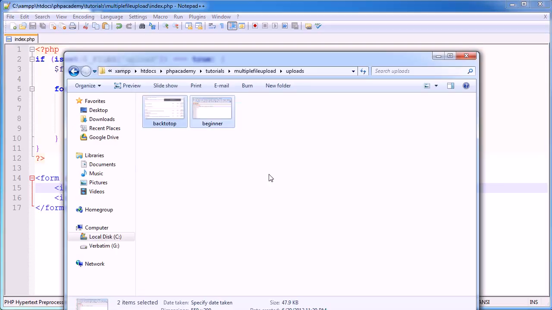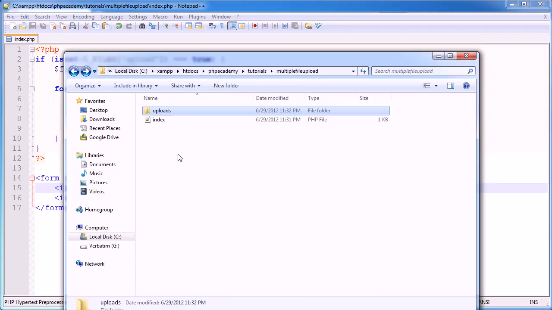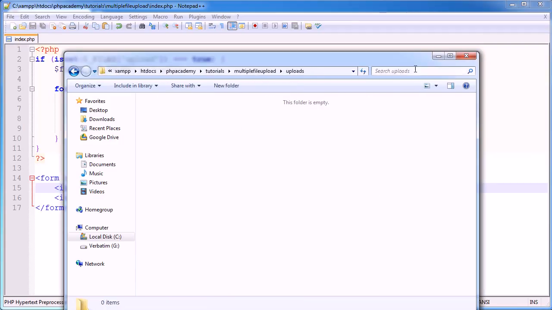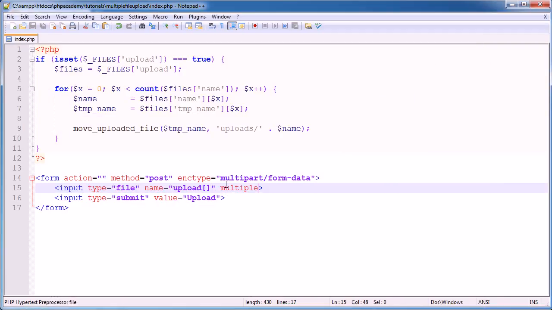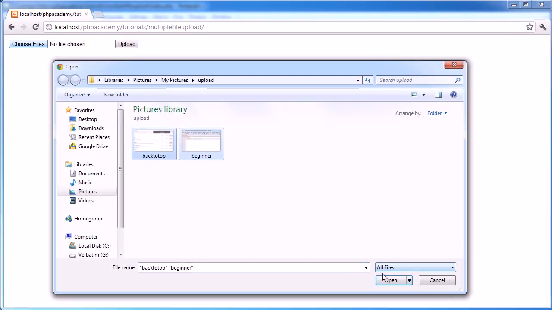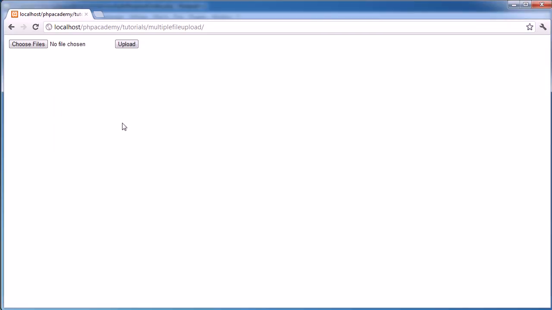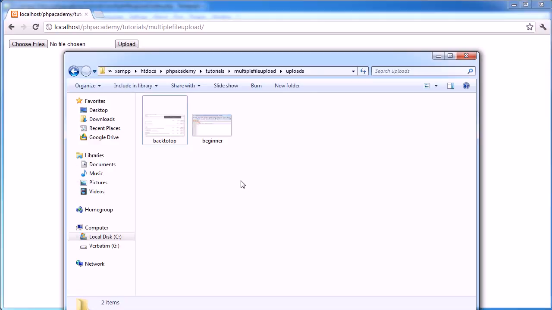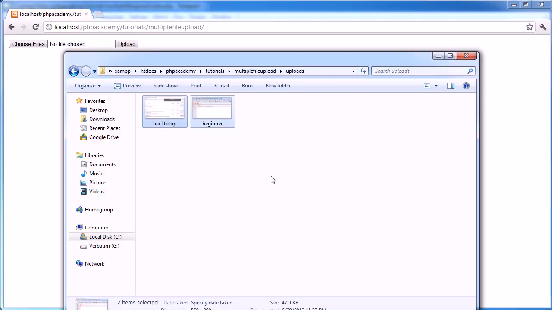So let's just go ahead and delete these files so we can re-upload them. So just to clarify, this is now empty. We have implemented this multiple attribute and we've kept the same name for this. We've selected 2 files. Let me just go ahead and do it again. So we've selected 2 files, click upload, nothing happens because again we don't have a confirmation message. But if we go over to our uploaded directory now, the files are there.